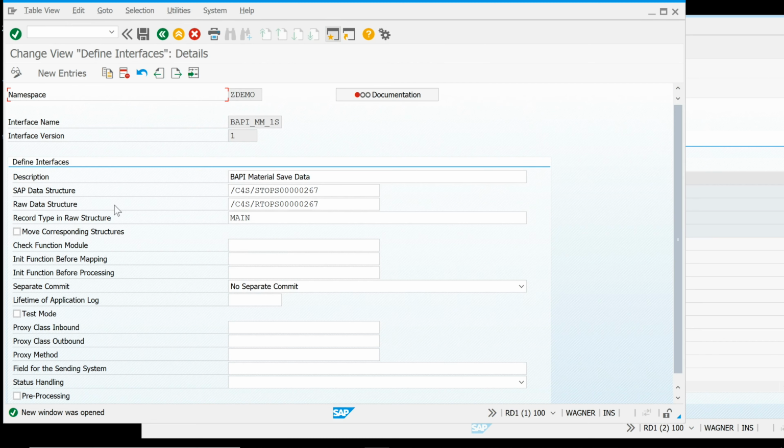In the interface definition there's one more field I want to talk about. That's the move corresponding of structures. As you can see, it's not switched on, so we are not using that. If you use that, it's pretty easy. Then the system just takes whatever contents arrives in the raw structure of the interface and puts the contents into the corresponding fields of the SAP structure.